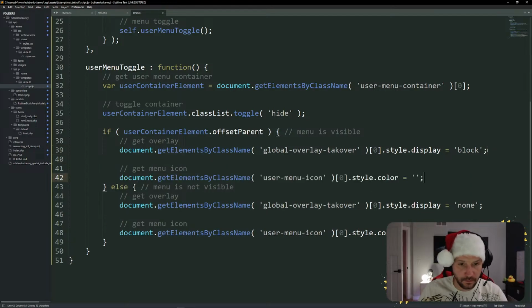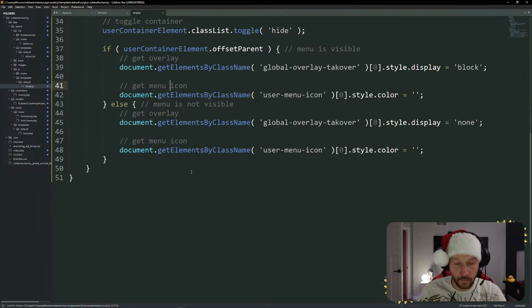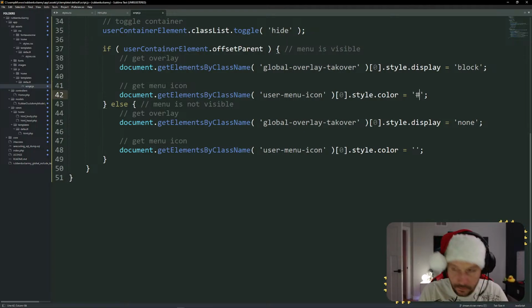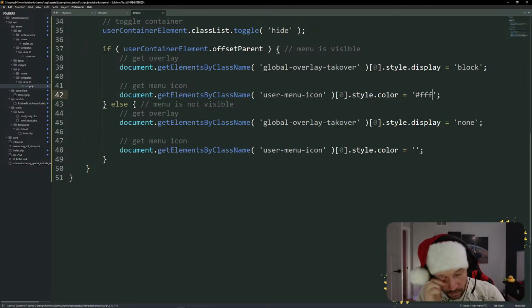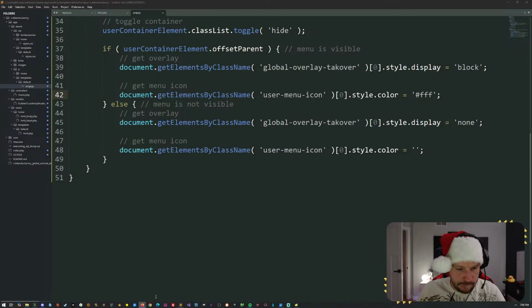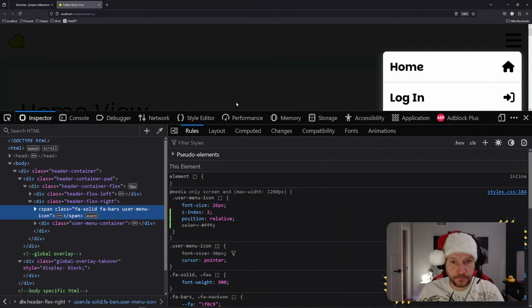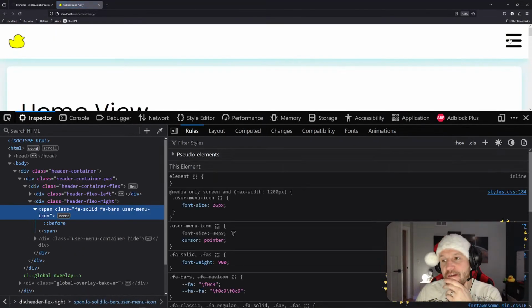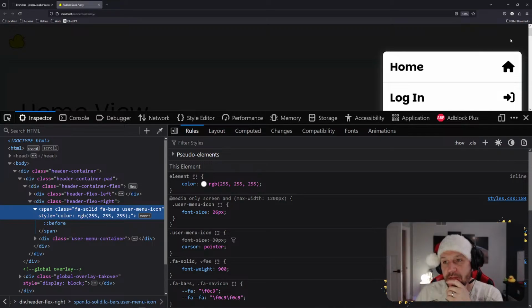Otherwise, when the menu is being displayed, we want to switch the icon menu to be white. I think that makes sense in my head. I don't know. What do you guys think? Let's see if it works. Well, it made it white.